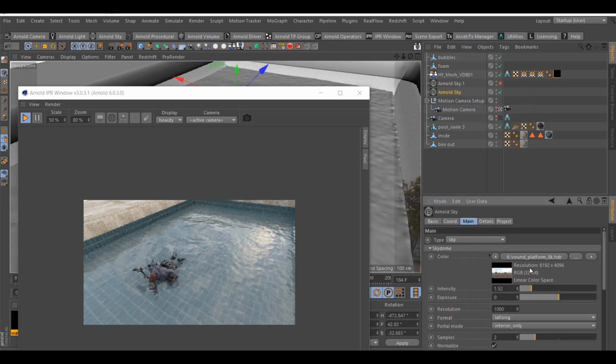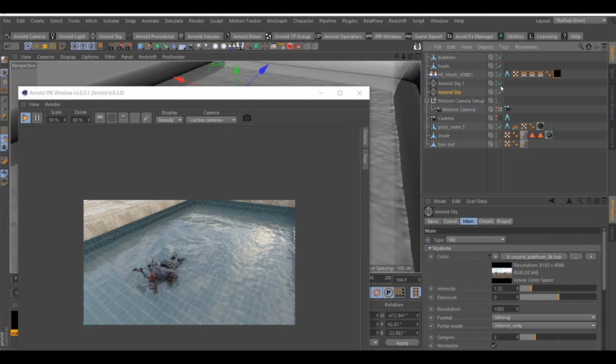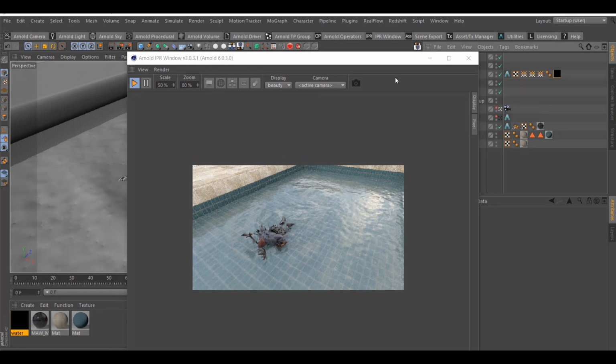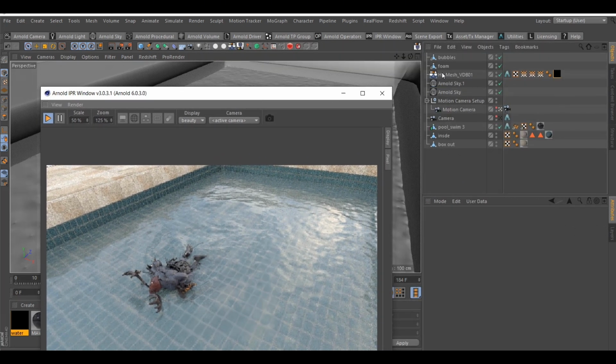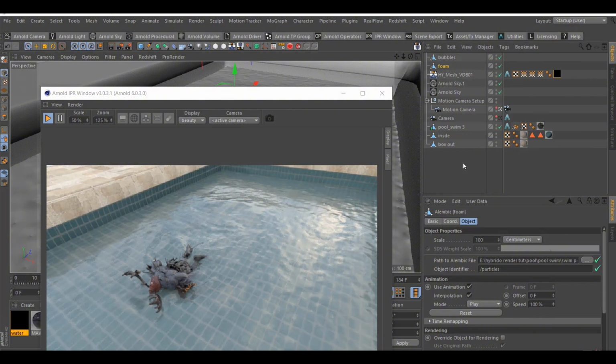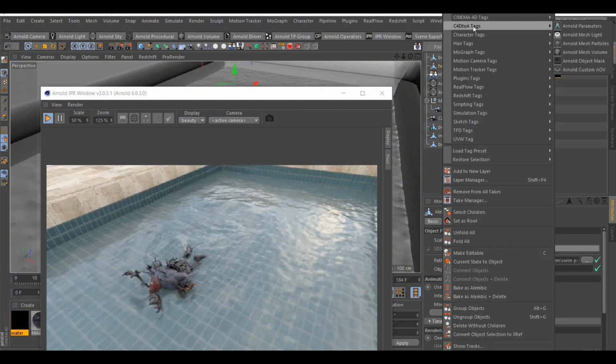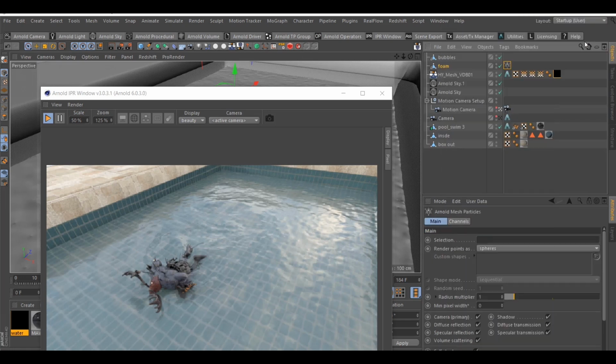So now I know that you can't see the foam in the viewport right now, and that is because they're just points, they can't be rendered. So you have to convert them, or make them renderable. I have to right click on them and go to C4D to Arnold, and then select Arnold mesh particles.